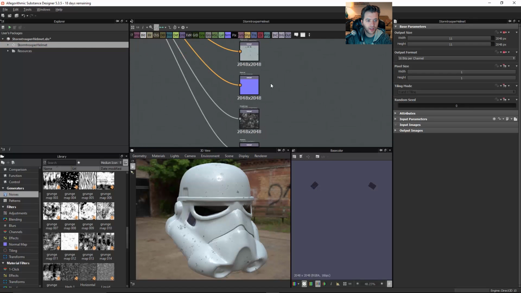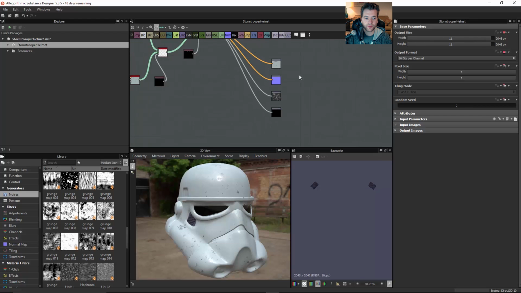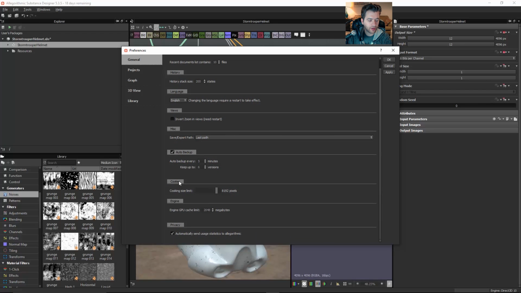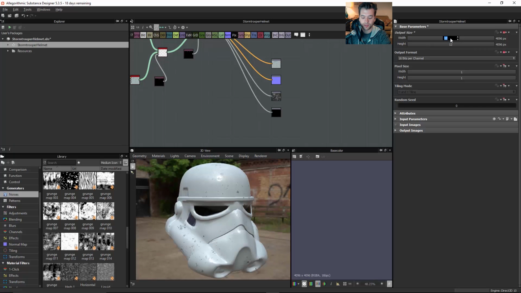Let me just mention that these outputs are at 2K right now. So to actually get the output size to 4K, you need to have nothing selected in this graph view. And you would actually have to put this up to 12. Okay, let me show you a little tip to get an 8K map. If you go into your preferences, and we're looking for our cook preferences, so right here, the cooker. The cooking size limit that I have is 8K, 8192. I hardly ever go over 8K, especially with Octane. It uses a lot of VRAM, so I hardly ever go over 8K. But if I need it, I can actually set this to 13.